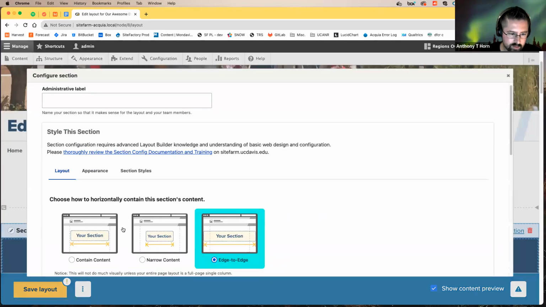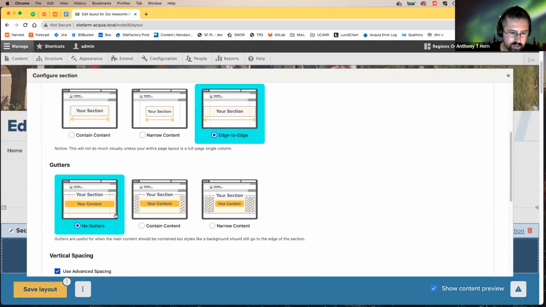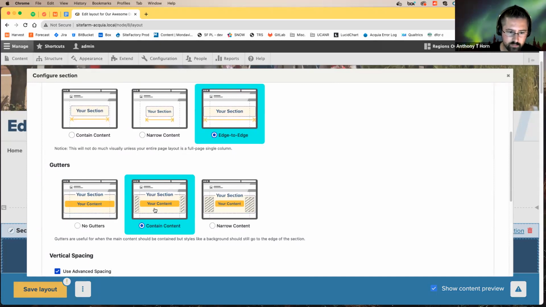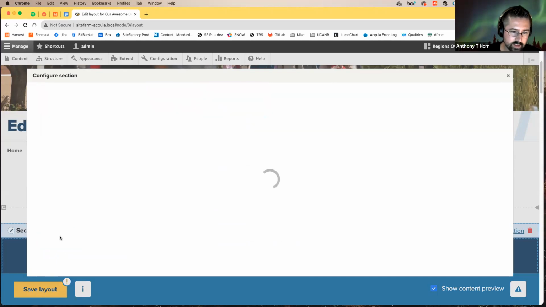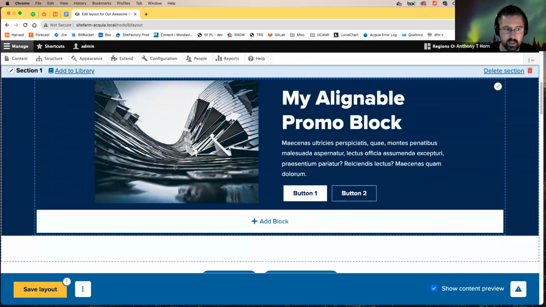But we also have these settings for gutters. So what this does is, now that our section is the full screen width, our content is going to go the full screen width unless we contain it somehow. So currently we have no gutters, so our content's going to fill the whole width. So if we set it to contain, what that does is it kind of gets us back to where we started, except with a colored background. So our content is now contained within the normal bounds of the web page.